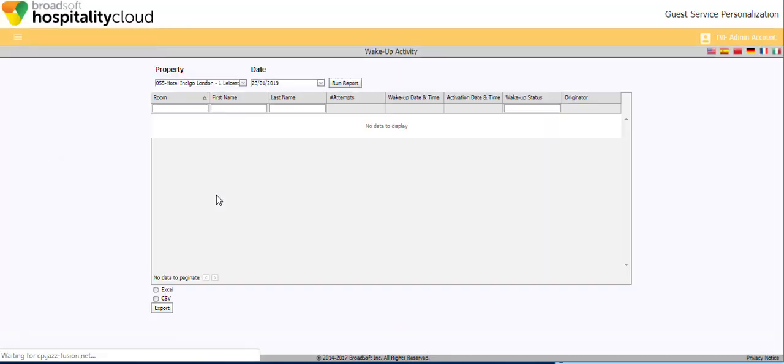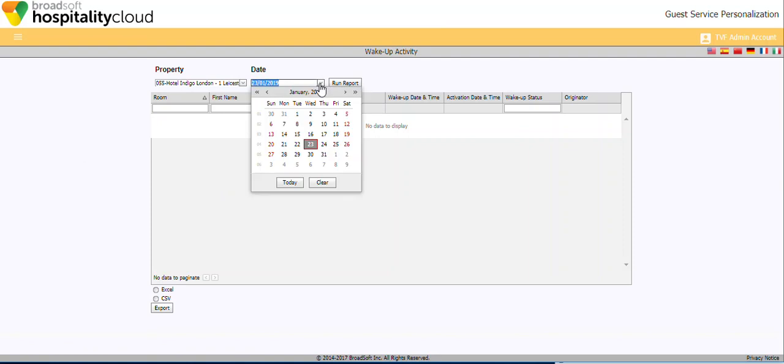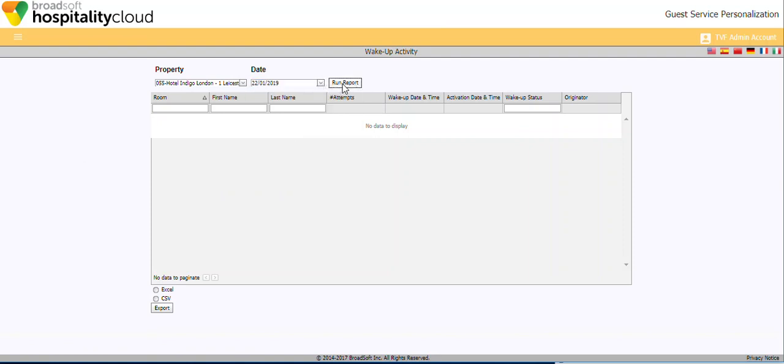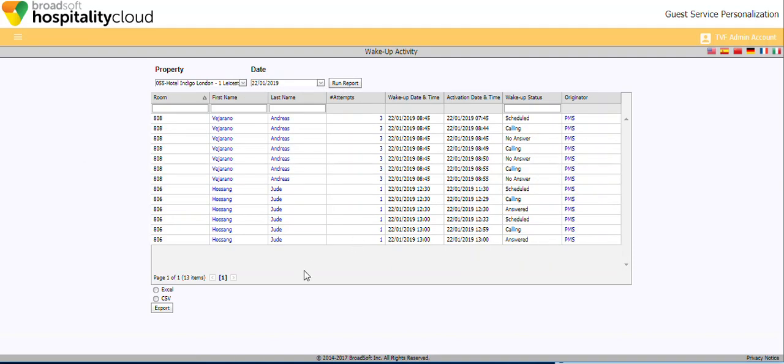And then have a look at wake up activity. So I can see these rooms here. They had wake up calls that were requested. They were scheduled by the hotel PMS, which then passed that information to Jazz, which then handed that information to the guest room phone.